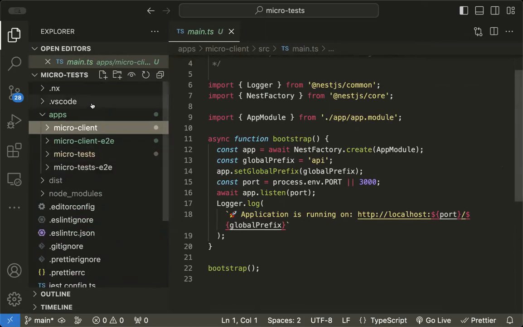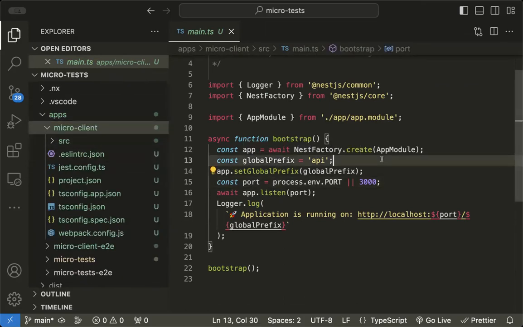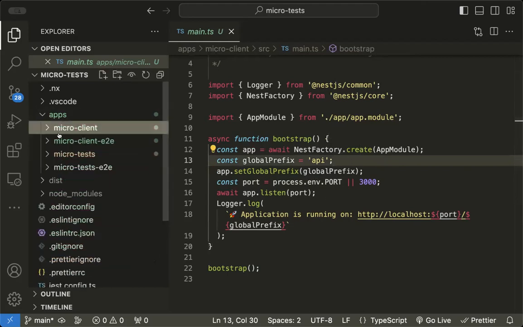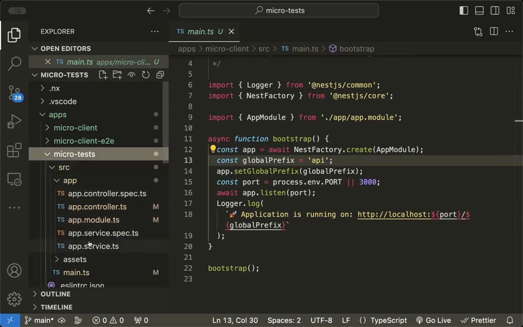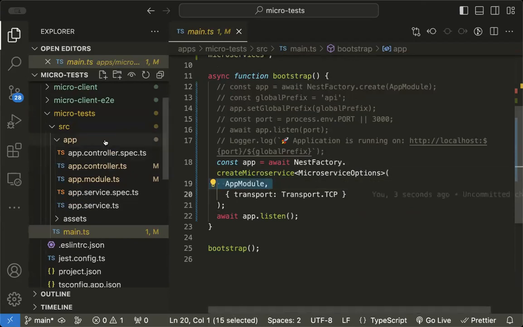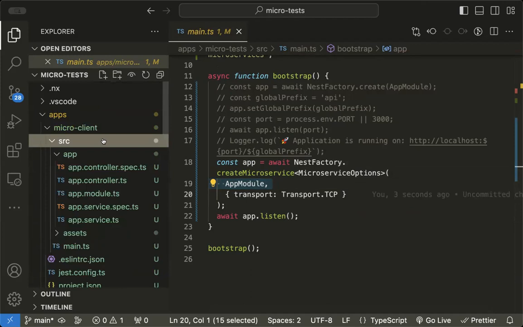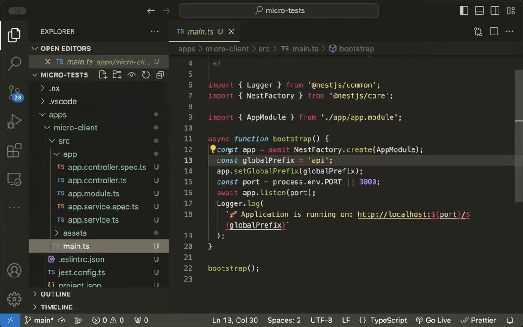Micro client can be a normal REST API, a normal application, but this is going to be a microservice. The client can be a normal monolithic application, or it can also be another microservice application depending on the use case. Right now I will just leave it as it is.